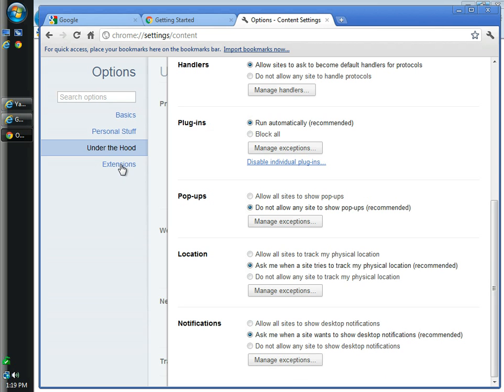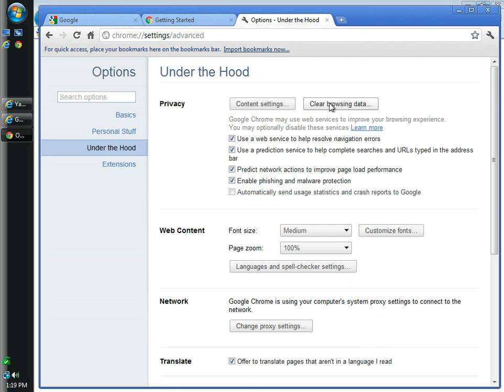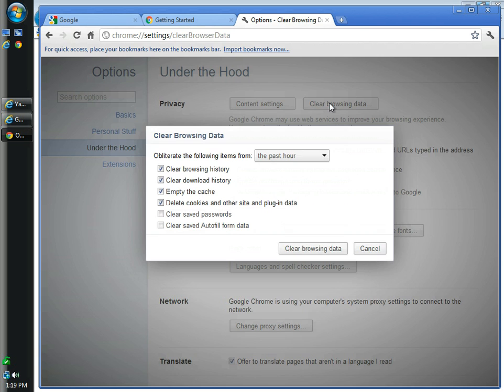We're going to leave the extensions alone. We're going to scroll back up to the top of the page, click on the X here on the right, and now we're going to click on Clear Browsing Data. When the Clear Browsing Data window opens, I'm going to leave all of these checked except for the bottom two. That's because I've already configured Google to ask me to save my passwords in autofill form data, so I'm going to leave those unchecked.